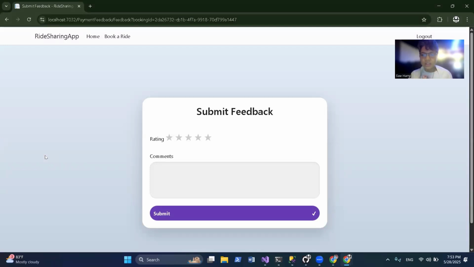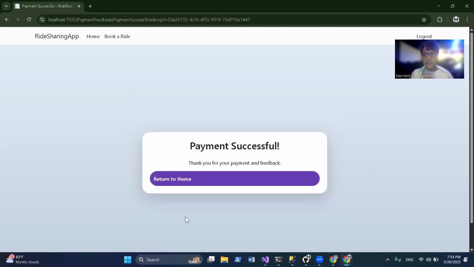In the feedback page, the customer can give a rating by simply pressing here, or he can go back to two. Yes, he can increase or decrease this. Also, he can write down a review. After the customer is satisfied with the feedback, you can simply press submit. Now it will show the customer that the payment is successful. Thank you for your feedback. Meaning that the booking is over and the driver has also received the payment.